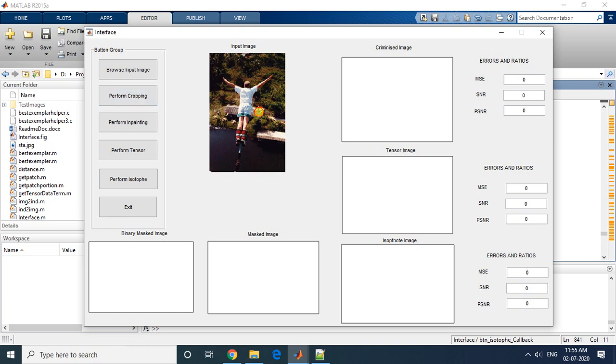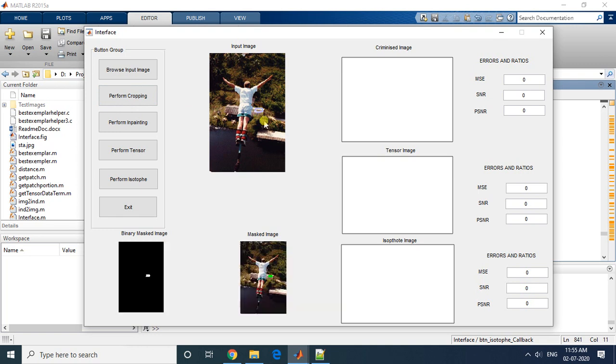I select a portion from the original image. This is the portion which will be removed, and this image will be given as an input. So this is the input image and this portion has been removed. Through image inpainting, that portion should be auto generated. So let's see. Cropping is done.